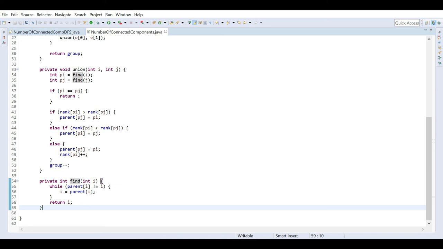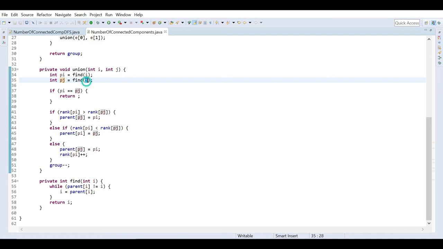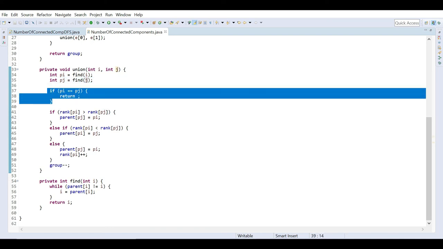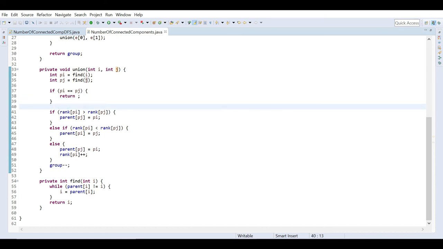If that node itself is not the parent, then it is going to search for who the parent is next. Ultimately, if the index and the value are the same, then that will be the parent, right? So in a while loop I am checking the same thing. For p of j also we are doing the same thing. If both of their parents are the same, that means it will create a loop. That's why we are just returning, doing nothing.